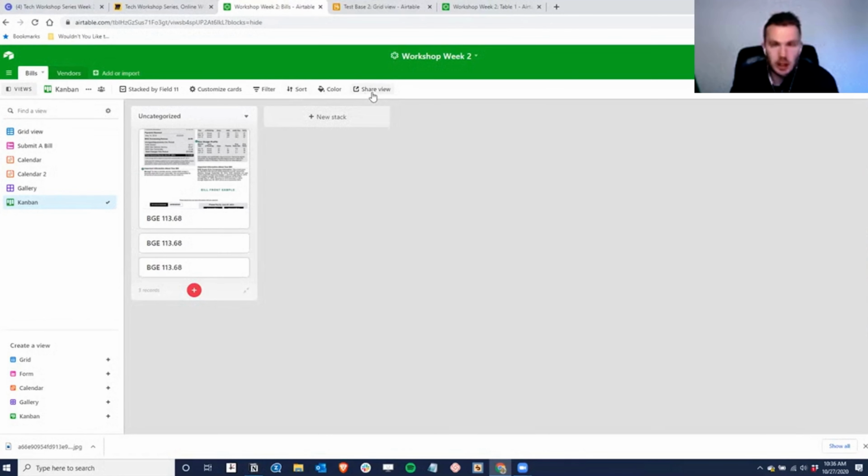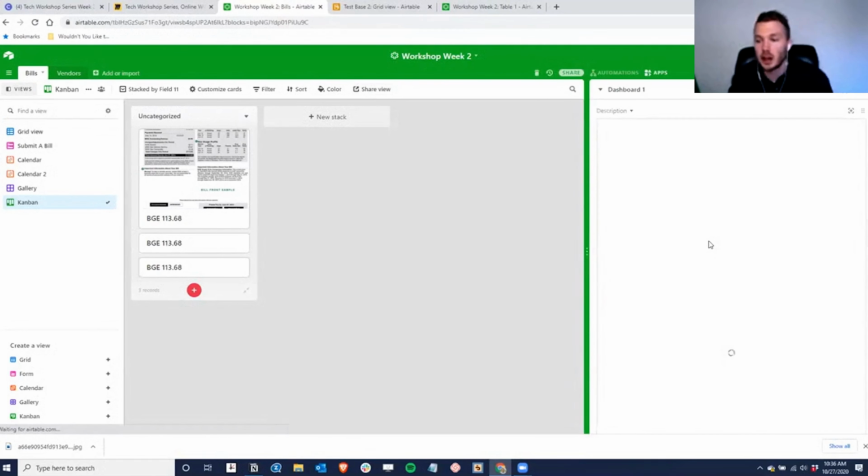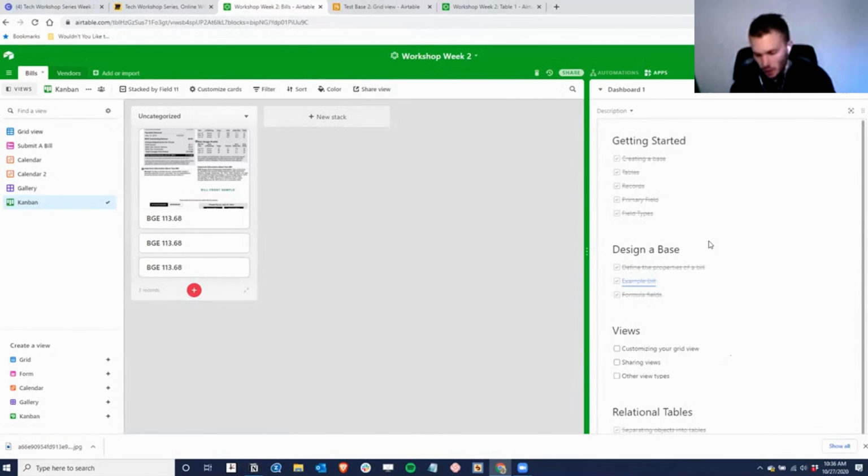And same rules apply here. You can share views externally. So this could be an onboarding checklist with your clients, could be a lot of different things. You've got all that external sharing power there. So that is it for the basic functionality of Airtable.